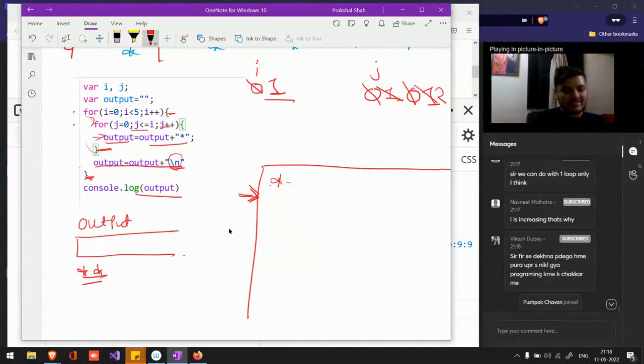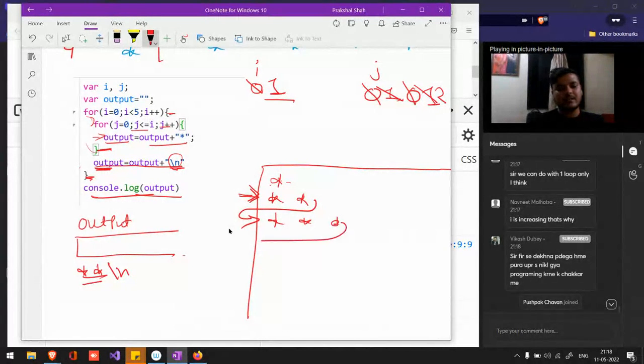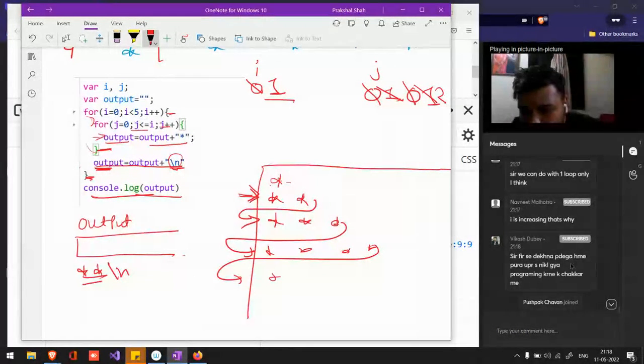It will append \n here like this. It will not print, because I've used the console, it will just hold in the output. So it will print like this and come to the next line. That is why 3 will come to the next line, 4 will come to the next line, similarly up to 5 times. Cool.